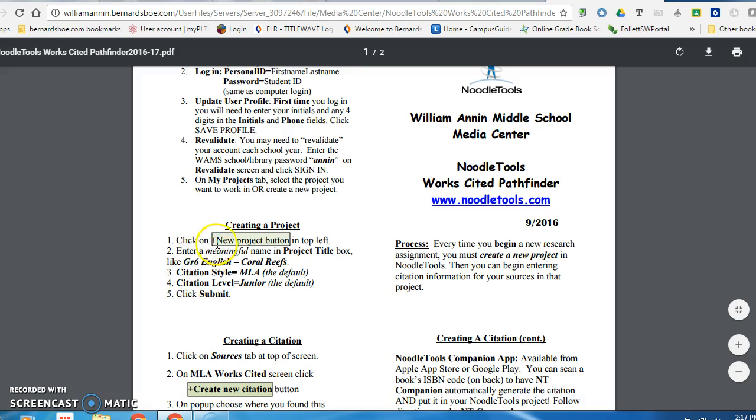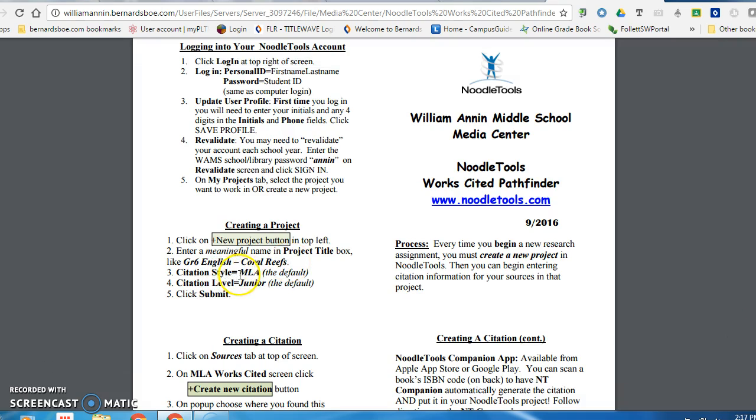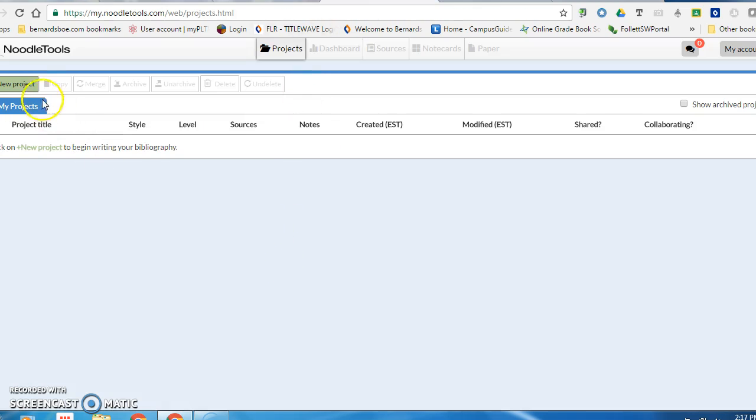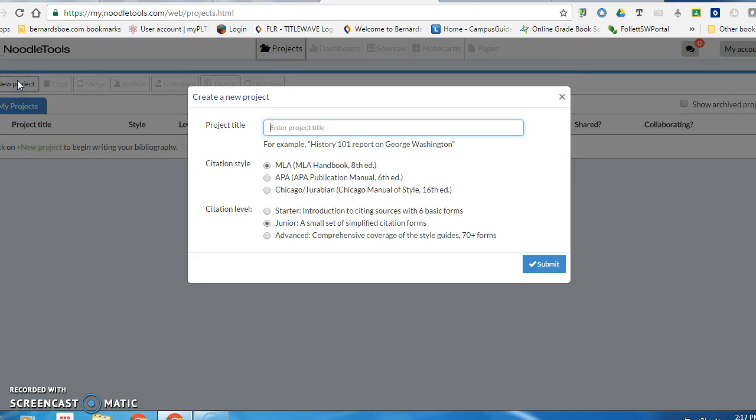Step 1. Click on New Project button in top left. Enter a meaningful name in the project title box, and I'll show you a good naming convention that we have here that you should use. We'll set citation style to MLA, that's our format, and citation level to junior for middle school, and then click Submit. So on NoodleTools, we want to click New Project.